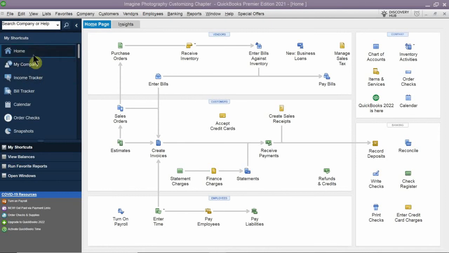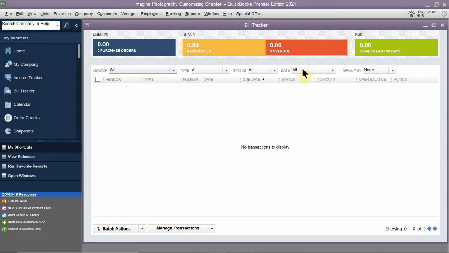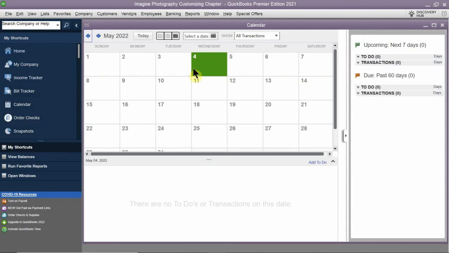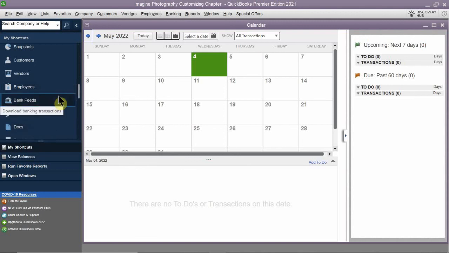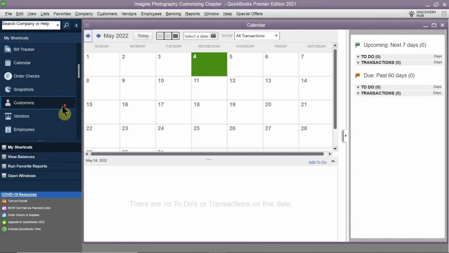So let's take a look at the icon bars. You've got the home page here. You've got your My Company over here. You have income tracker and bill tracker. Income tracker allows you to keep track of your invoices, your income. Bill tracker basically lets you keep track of your bills. You have a calendar here, so you can see what things are due or whatever things you want to set up. That's a shortcut to that, and so on and so forth. You've got your bank feeds, and you have your report center on here.